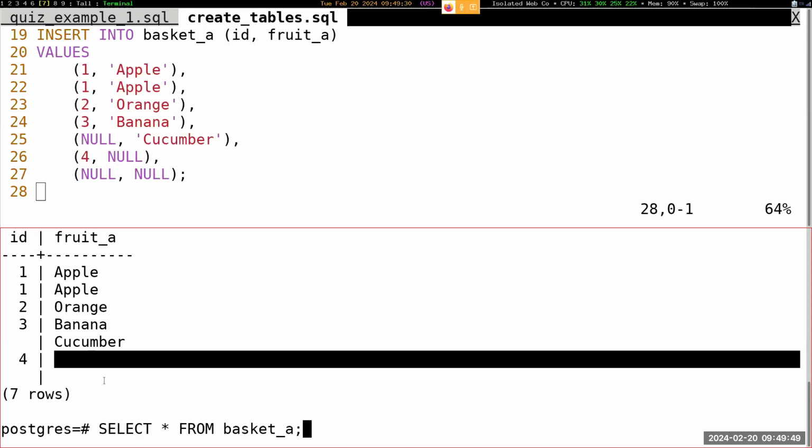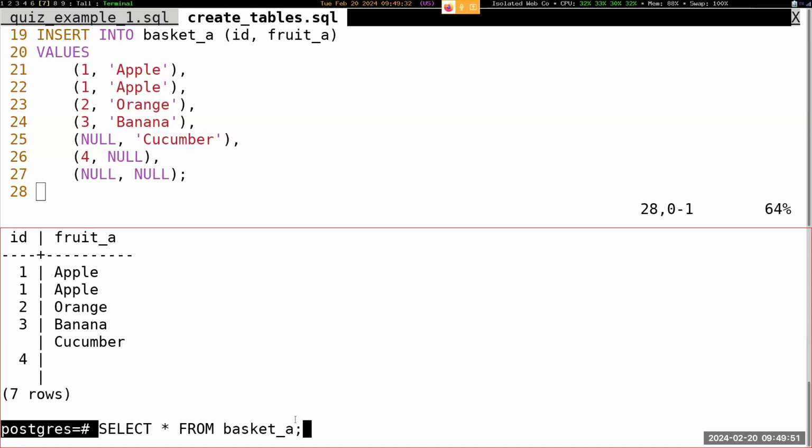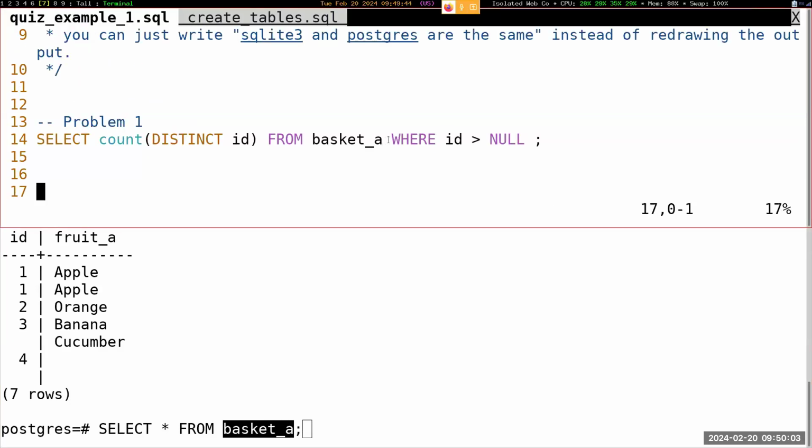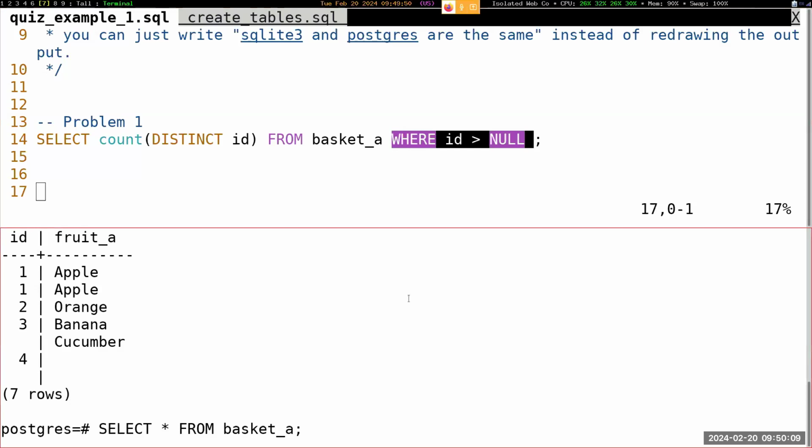But here, this is my always starting point every time I'm thinking about a problem. First of all, what does SELECT * FROM basket_a, or whatever the table is that I'm looking at, do? And then the next thing that I will look at is the WHERE clause, whatever filtering is going to happen on this basket_a table. And in this case, the WHERE clause is WHERE id > NULL.